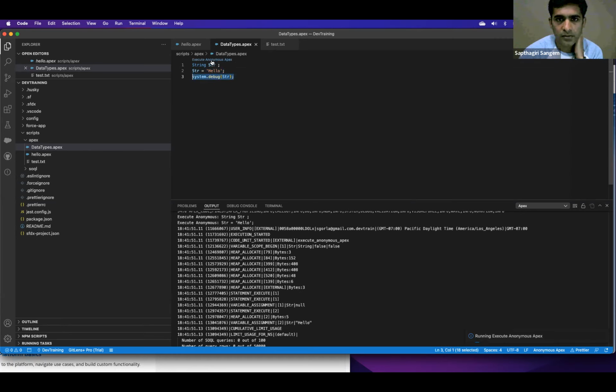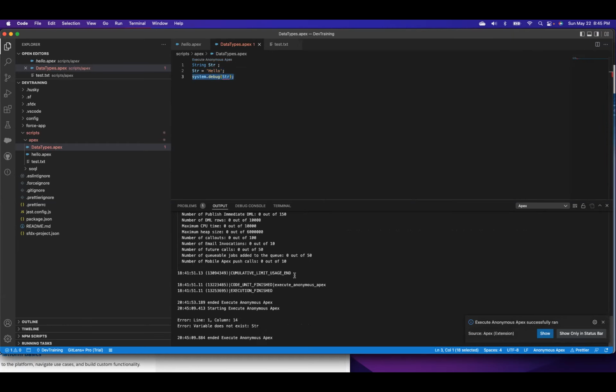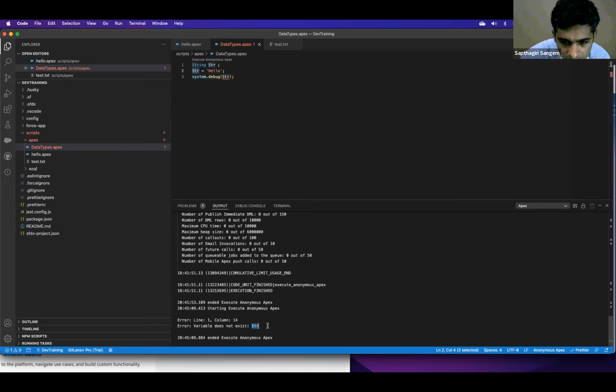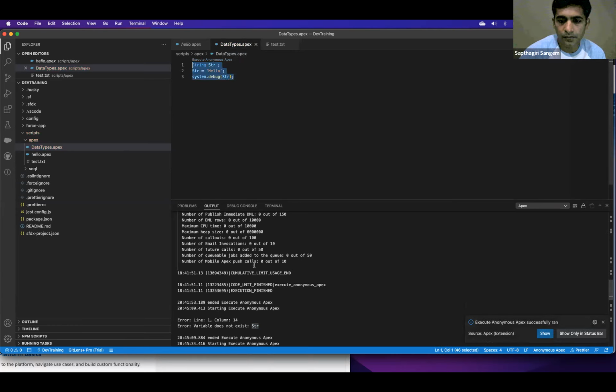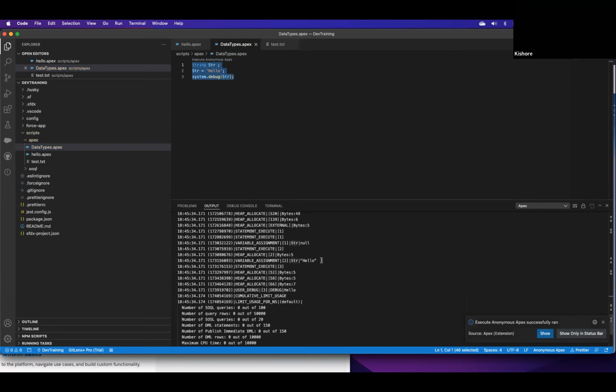Now if I execute, yeah. So we'll come to it once again. Why is this saying variable does not exist, str? Yeah, see here, Kishore, you will see variable assignment.